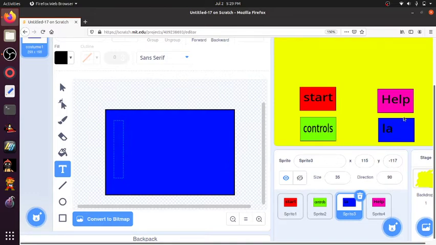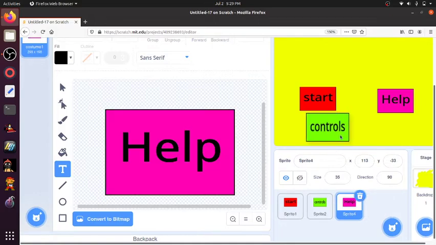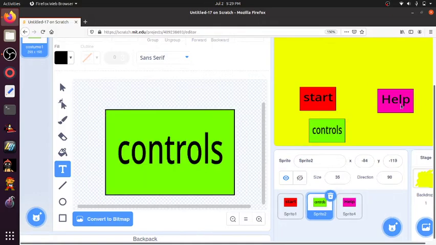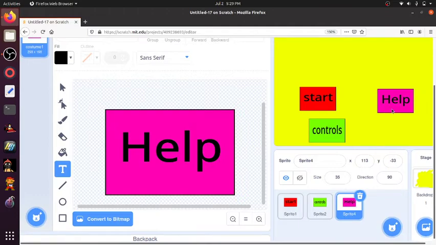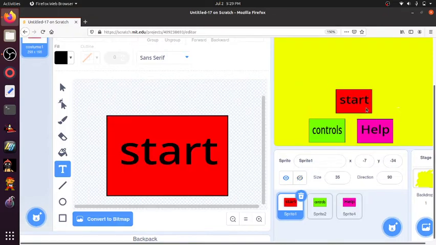maybe we shouldn't have a fourth button. Yeah, let's take out the fourth button. Then let's put 2 buttons down here. Let's put one in the middle right here. There you go. So you got start, controls, and help.